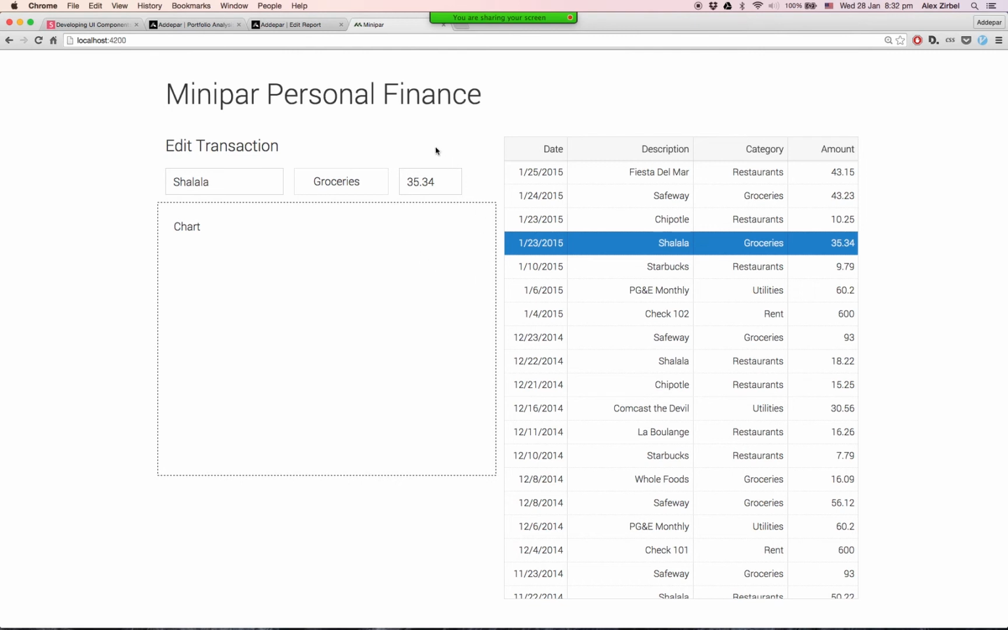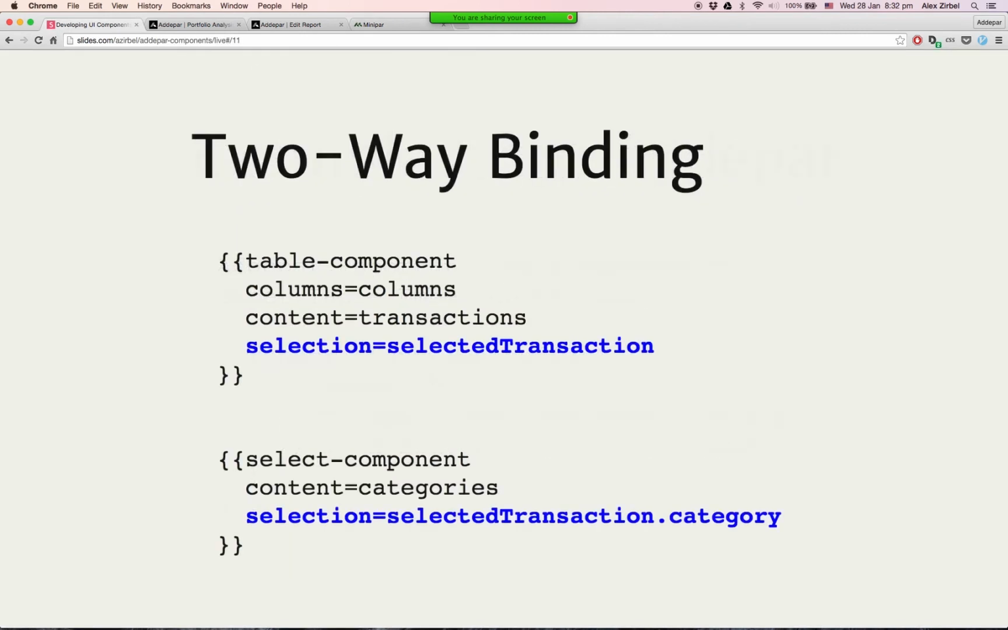And so that's the idea of data binding and why it can be so useful, and how you bind data into components and get it back out. And so this is also an example of something called two-way data binding. And so again, this is kind of the essence of what we did here. We have our table component, and we bound whatever you selected to a property called selected transaction. And the table component takes care of that. And then in our select component, we bound the select component's selection property to selected transaction.category. And so when that's tied together, edits you make to the selection will propagate through your app.